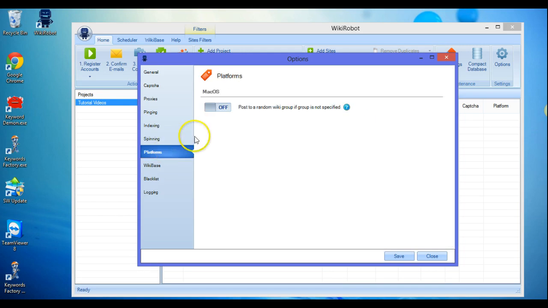Platforms, I haven't played with this much. Post to a random wiki group if group is not specified. I haven't played much with this at all, so I use Wiki Robot just fine. So if you want to go ahead and play with this, you can.